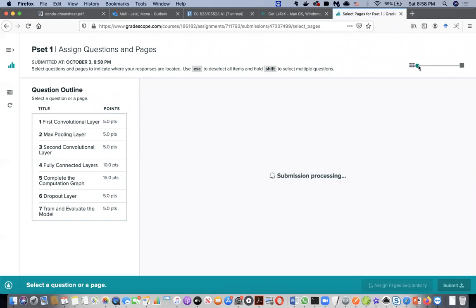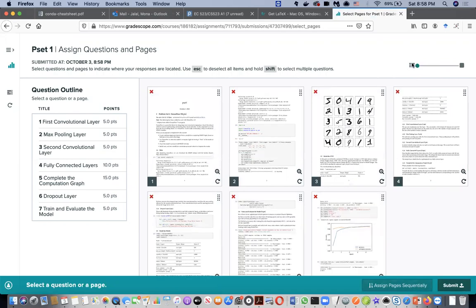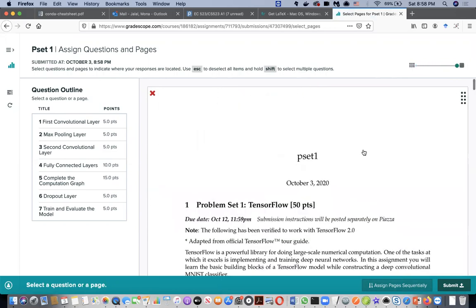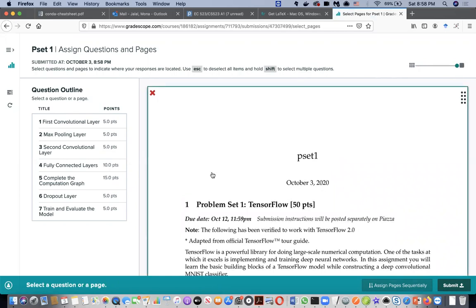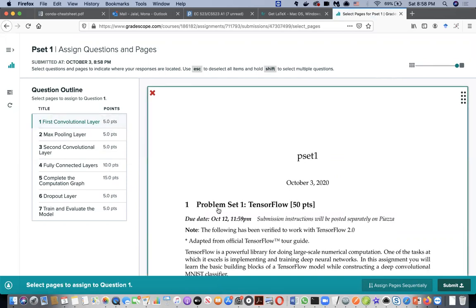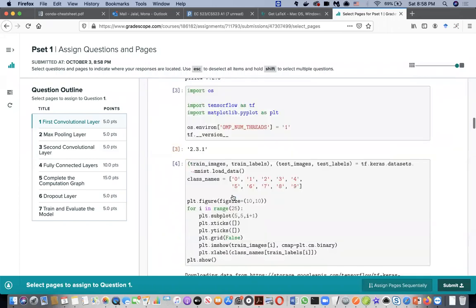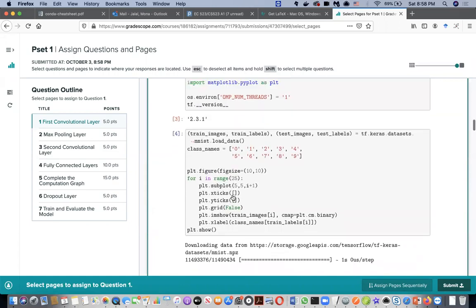Please pay close attention. If you see my cursor in the upper right section, there's a view that says basically like all the 9 pages in one view or 1 page per view. So we prefer that you go to the 1 page per view and then click on the first question, the first convolutional layer, okay? So you basically have to select where your answer lies. You have to scroll down and select only the pages that have your answer, okay? So where your answer is.